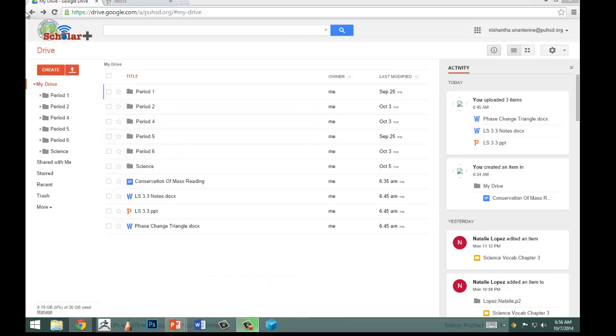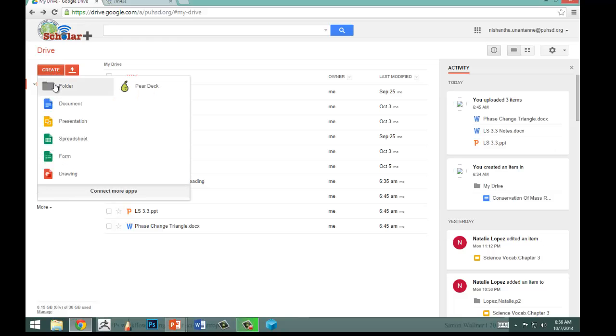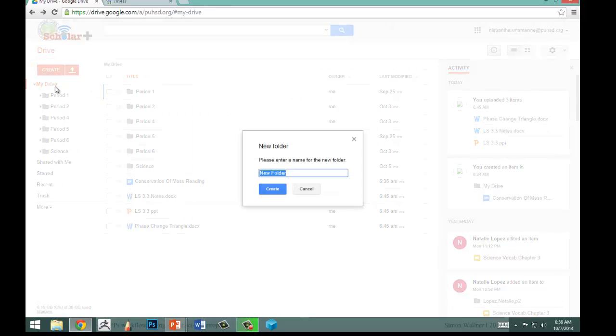The first thing you want to do is make sure you are in Google Drive, and you want to make sure that your email address over here is the email address you use for school. The second thing you want to do is click here where it says create. So we're going to pick create and then go down to folder. And you should get a window that looks something like this.